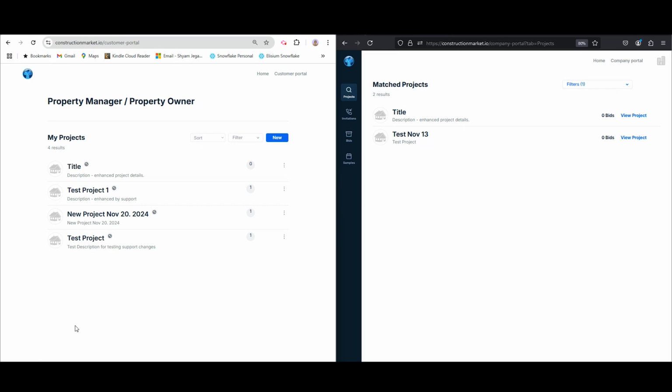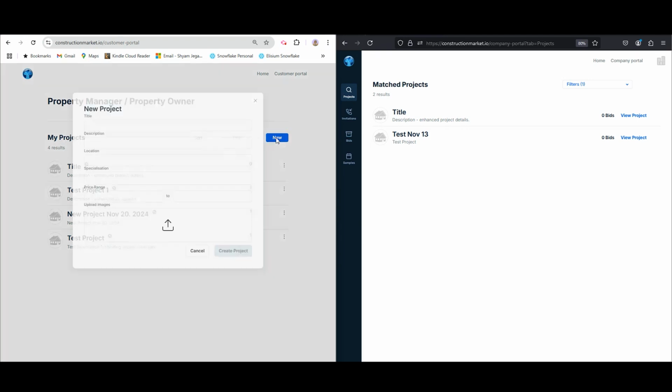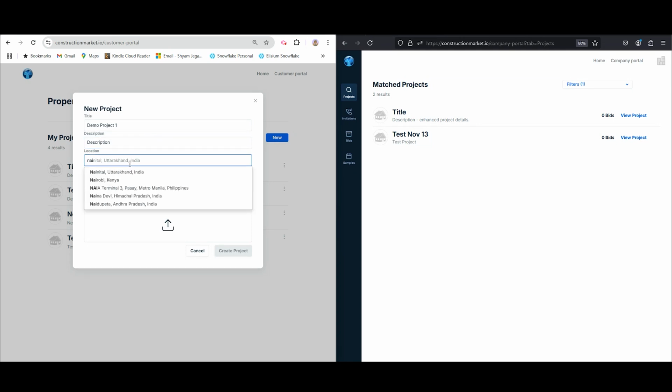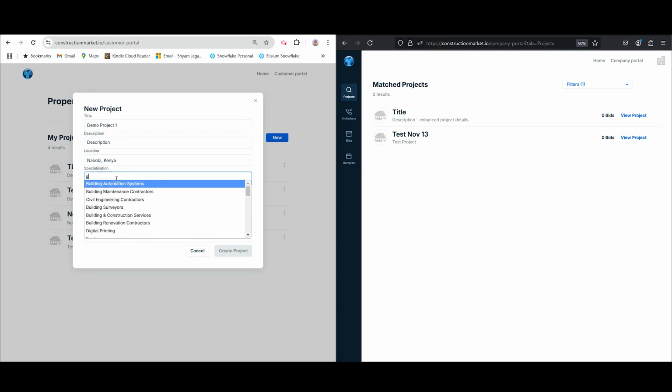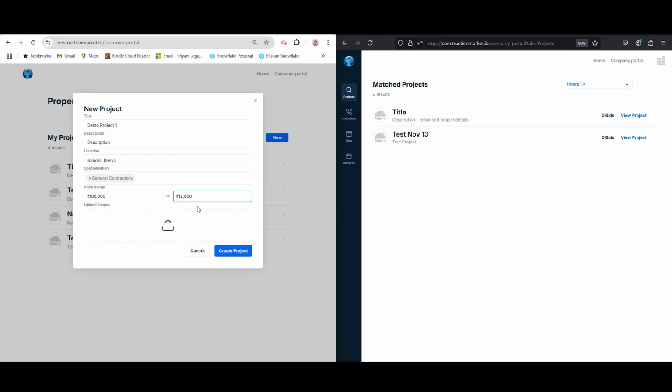So the first step is creating a project. The property manager begins by creating a new project in the system like this. So we have basic attributes that we collect for the project. I will just enter some basic information. To keep this project away from the other production system projects, we are going to use a location which is very remote, which other projects do not use. For the specializations, we are going to choose general contractors, and price range is going to be 100,000. So this is how a new project is going to be created.